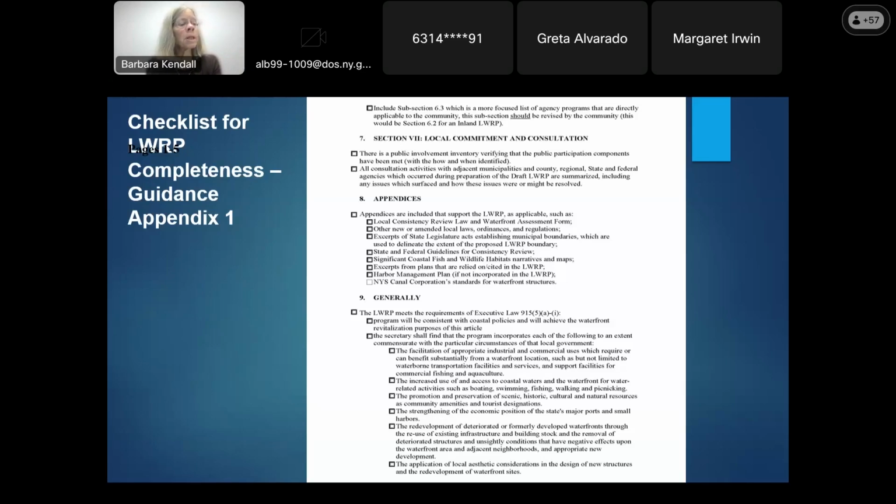So the program will be consistent with the coastal policies, achieve the purposes of Article 42, and the secretary should find that the program incorporates each of the following, and it says to an extent commensurate with the particular circumstances. We talked about that a few times in section 2 and section 4. We realize that every community is different. So, if you don't have a busy harbor, you just have one park, obviously your harbor management part of your LWRP is going to be smaller if you only have that one park.